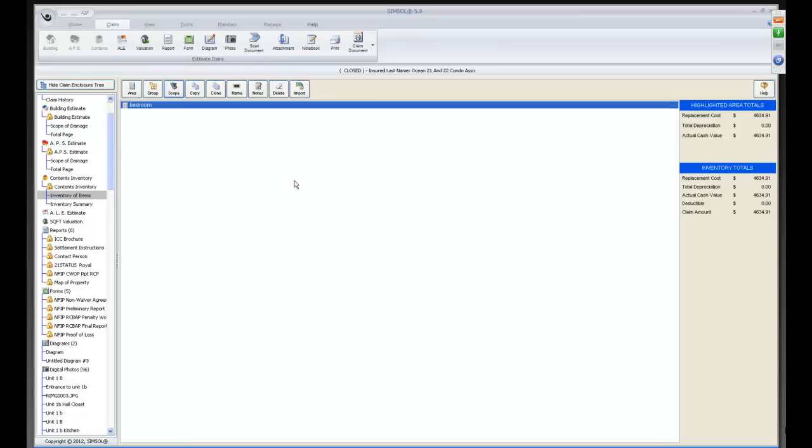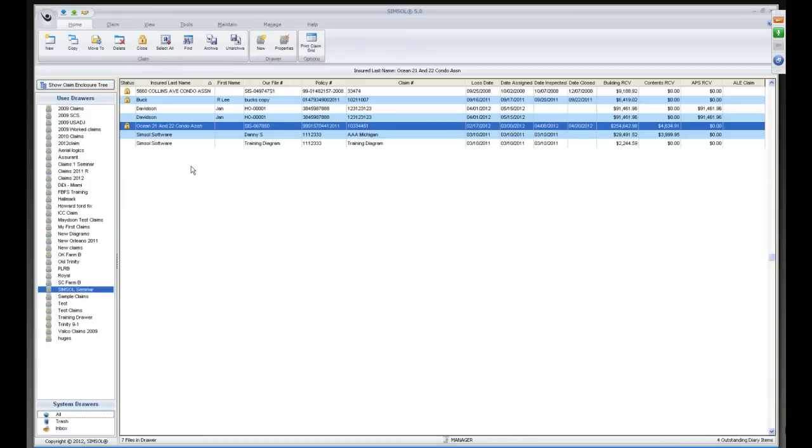Excellent. Okay, so first thing that I'm going to do is going to be out of the claim. That's the most important thing. Out of the claim. Okay, so when I select, and I have to have the claim that I want to send out to the insured highlighted. In this case, Oceans 21 and 22 Condo Association. Step 2, I need to go to Tools. And you're probably going to see Contents Excel file over there. And that's exactly what we're going for. We're going to go to Contents Excel. That's where it'll be, right there. And I'm going to save it to my desktop and just hit Save.